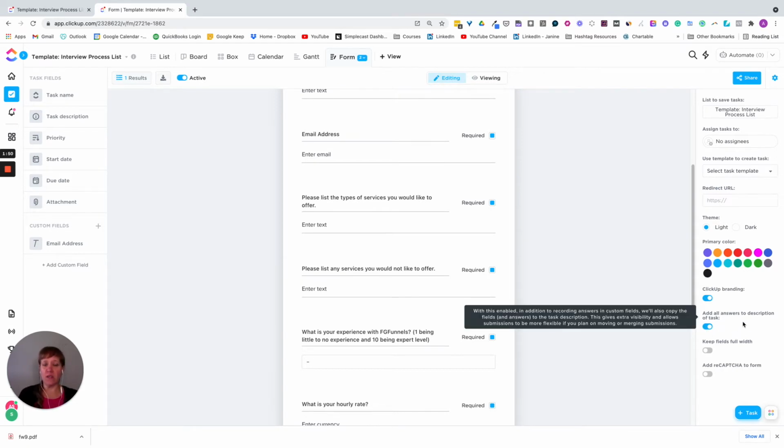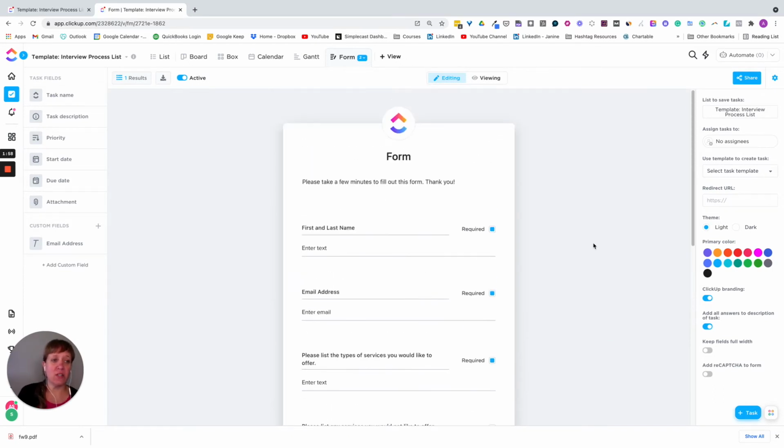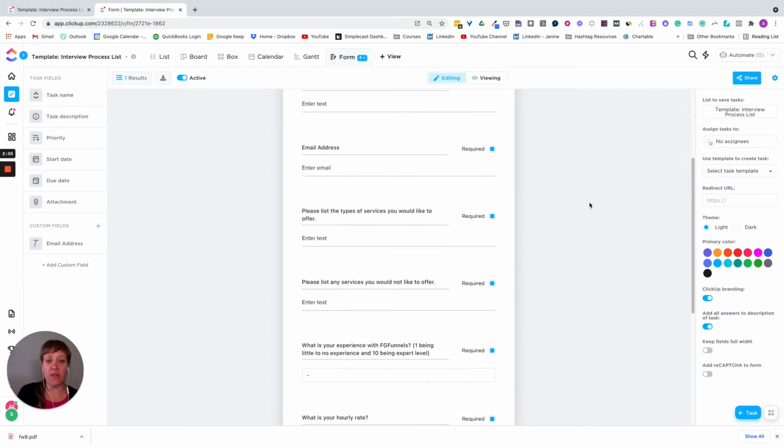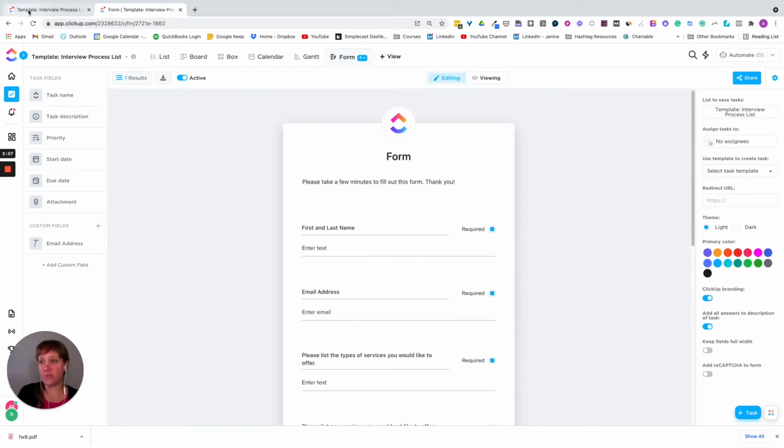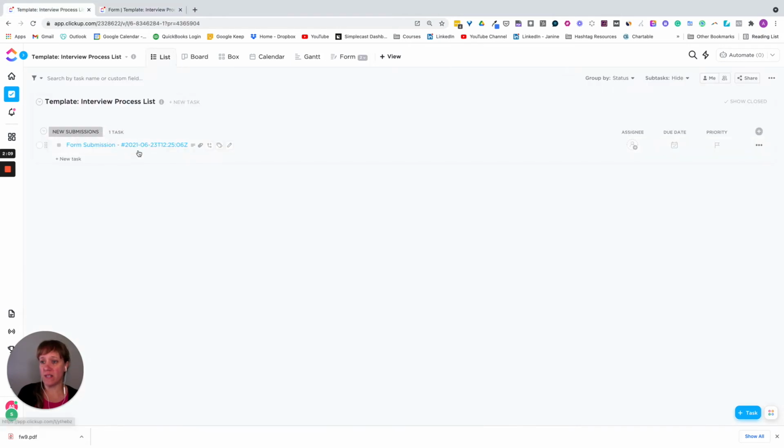With those, you need to have the business level subscription with ClickUp, and then you can change the colors. You can add your branding. So like I could add our logo here if we wanted. And then once they fill it out, it becomes a task like this.